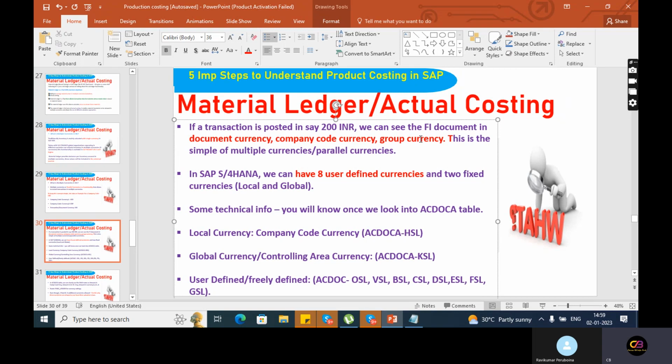So you know very well that in S4 HANA, ledgers are linked with accounting principles. Every accounting principle has a ledger, and a ledger may have a different currency or different country, so there may be different currencies there also. So if a transaction of 200 is posted, this FI document will be stored in the document currency, company code currency, and group currency also. How it will be stored, I will tell you right now.